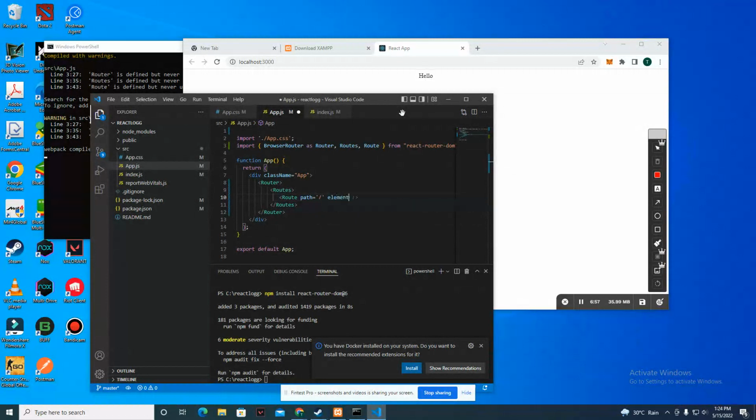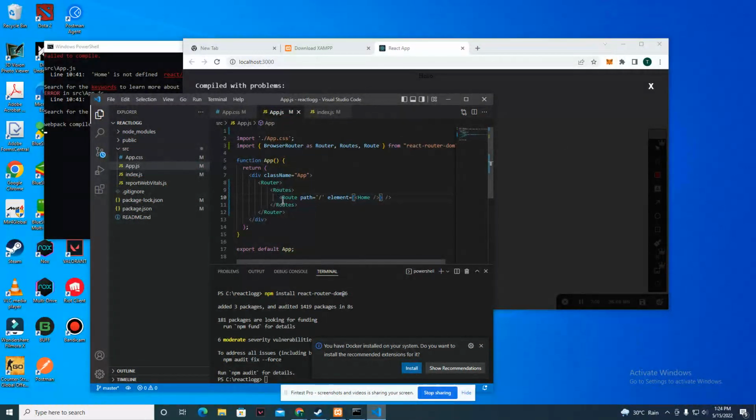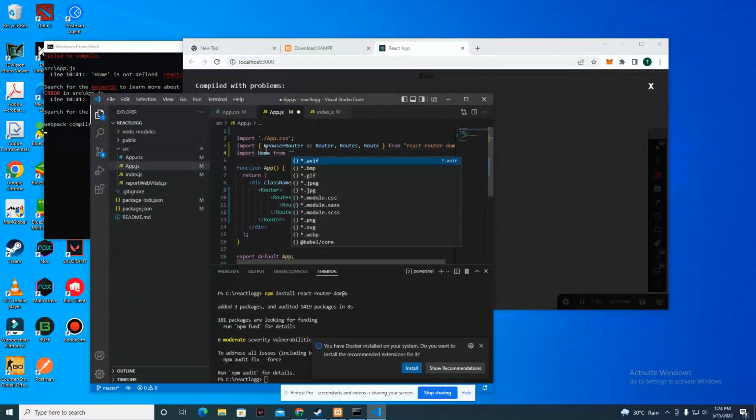Let's name our element in here. This is going to be Home, under the forward slash. If I save this, I'll be having an error since I still didn't import the home. So what I need to do is go back to the import and import Home from, dot forward slash pages and then forward slash home.